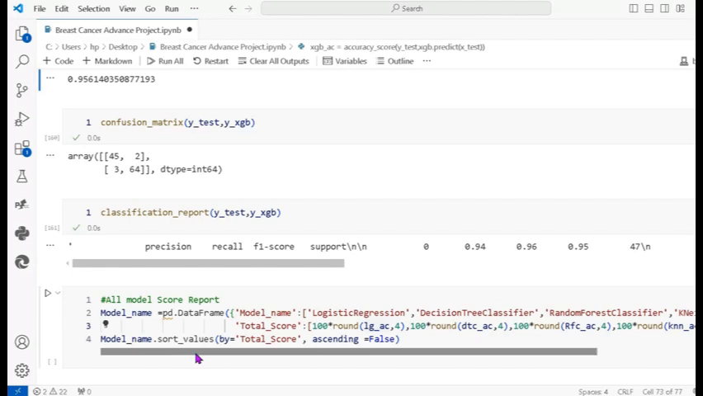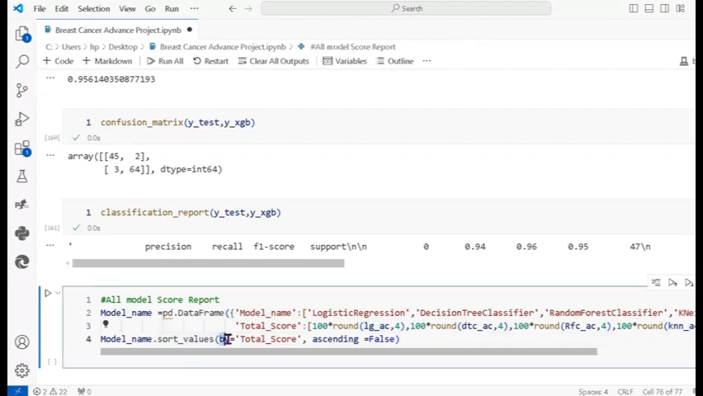Then print the model dot sort values. It gives the sorting by which I want to see, so I want to see the total score. So that's why I am giving the total score, and ascending equal to false, because ascending by default is true. So at that time I am giving false. So it shows the greater value first, which is the highest value, then next.